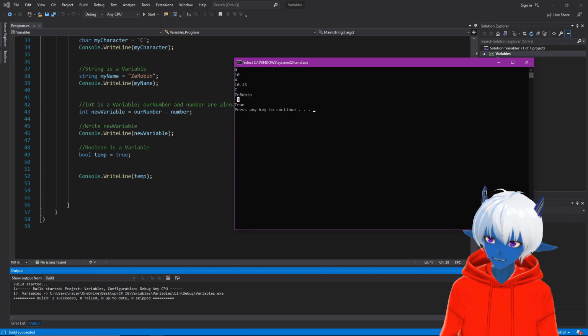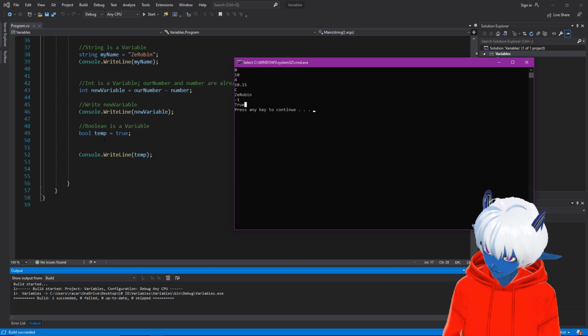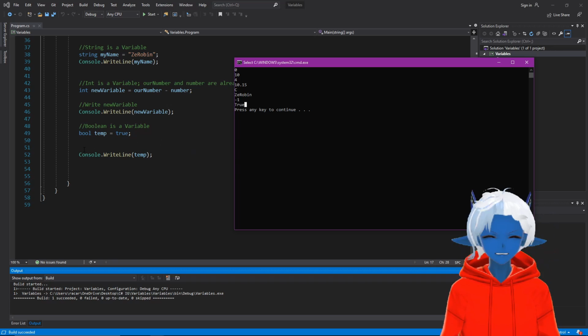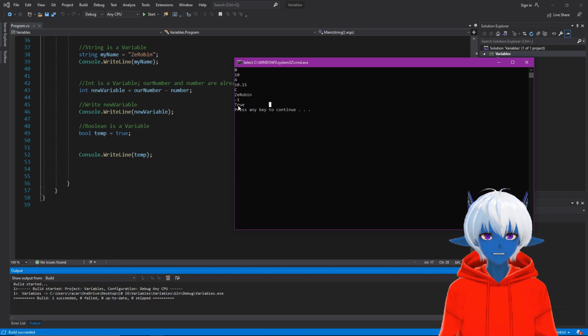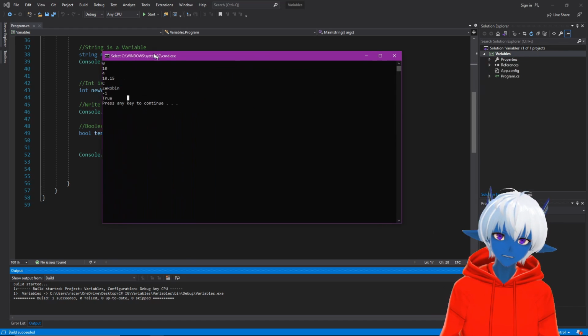Then we have WriteLine, new variable, oh yeah, that's what just happened, -1. And then I have a boolean, which I just called temp for temporary. I don't really know why. And then equals true. Then I wrote that out, and since I said it equals true here, it wrote true out on the console. And yeah, that's basically it.